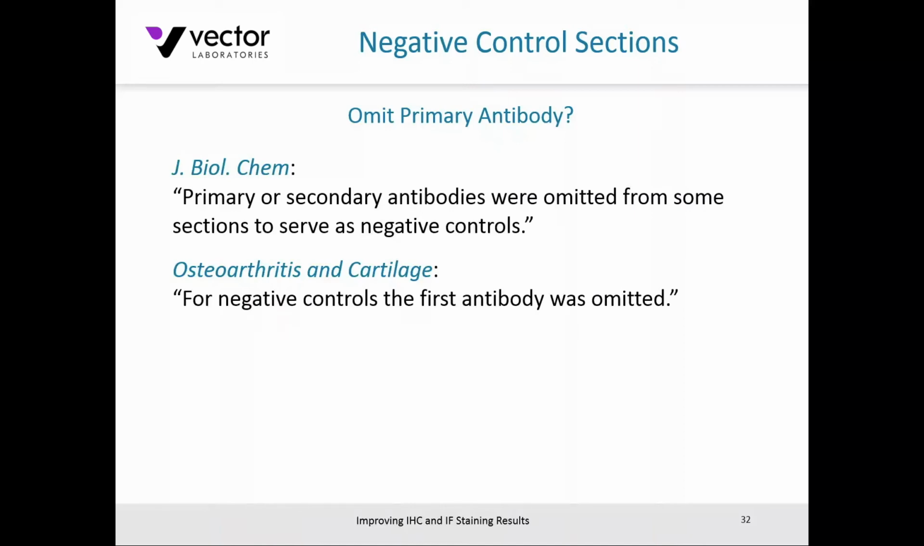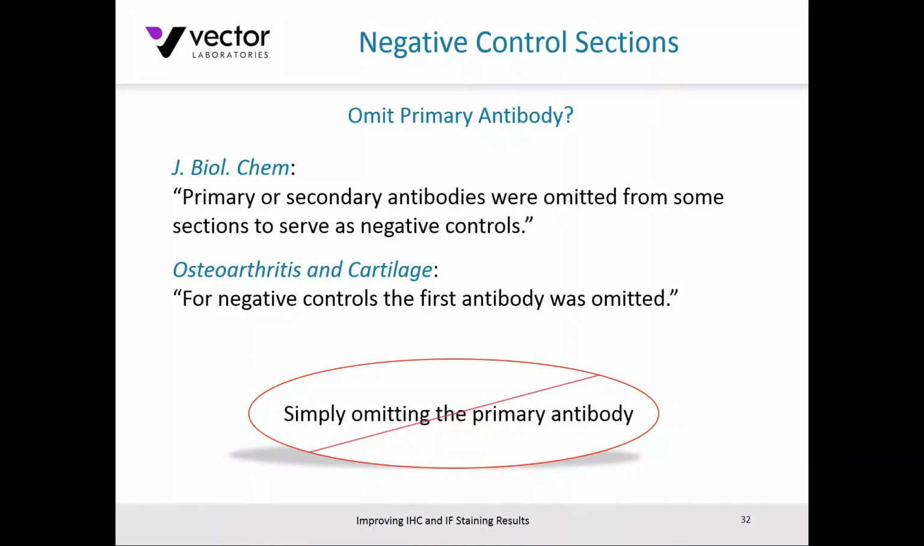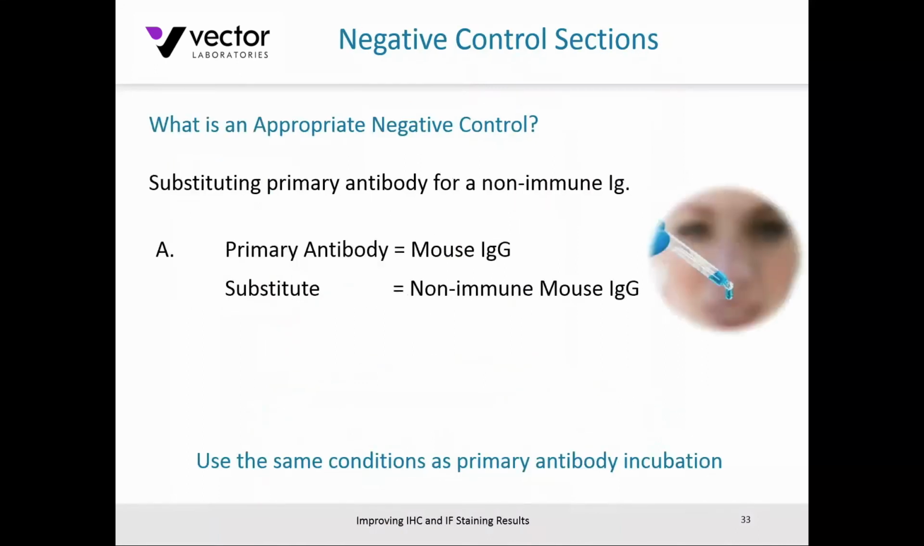For me, I don't find that to be a publication-worthy negative control. It doesn't really address whether or not the primary antibody is contributing to any of the staining. Maybe it's being bound inadvertently by something in the tissue prep. And this is where issues about reproducibility come into question, people trying to duplicate studies. Quite frankly, I think there's a teachable moment here, that we can strive for doing some better science, and simply omitting the primary antibody to me is not an acceptable negative control.